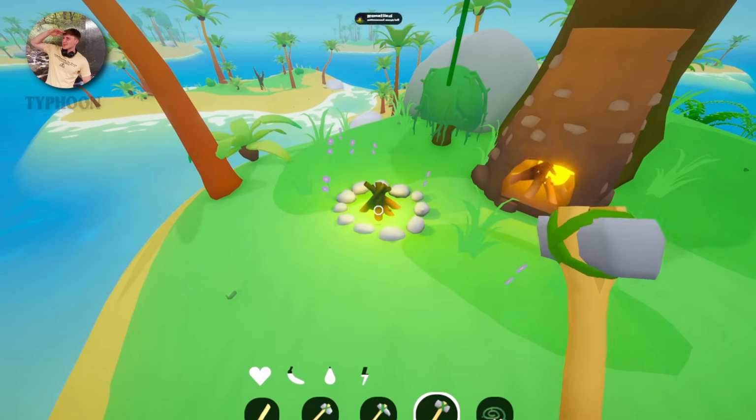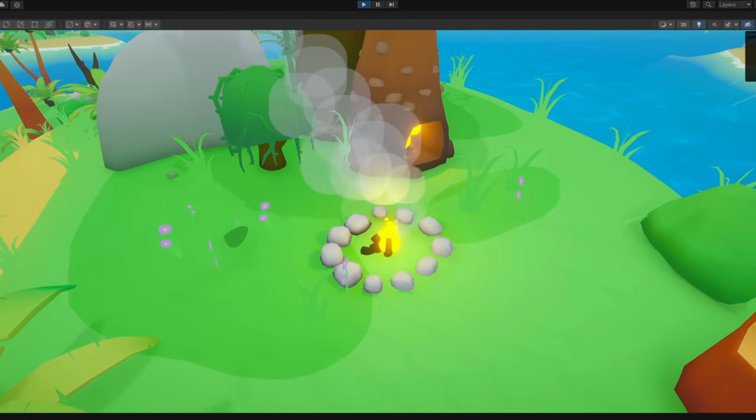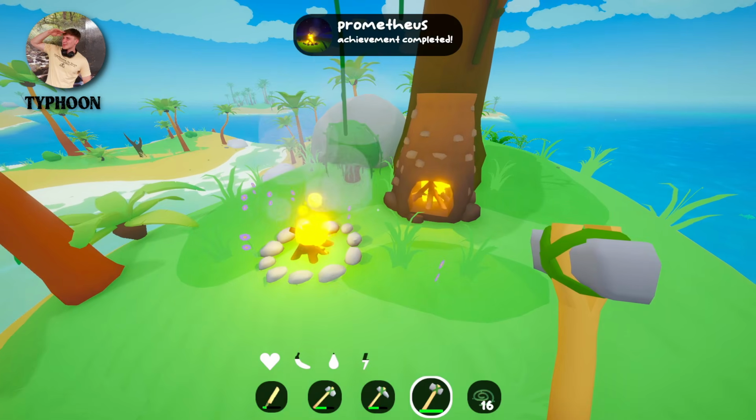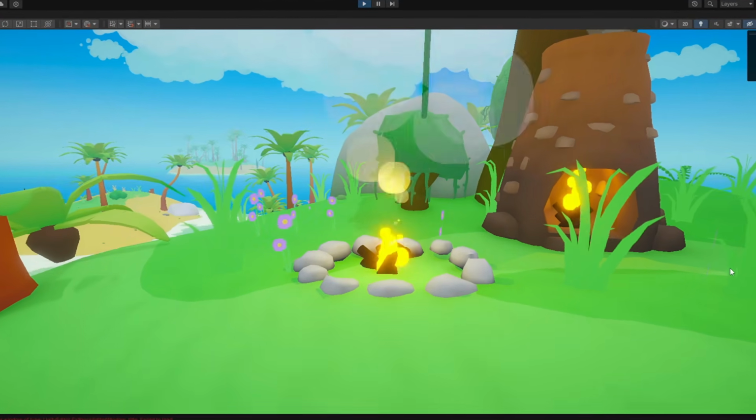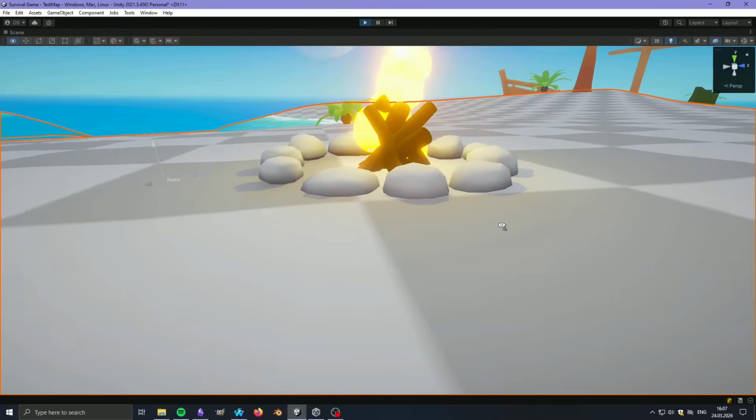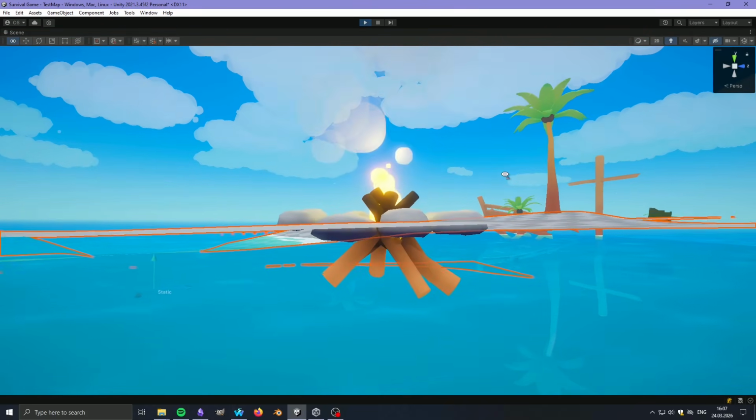This is my friend Typhoon. He's currently increasing his carbon footprint in my survival game, but it doesn't matter. As you can see, it looks like the campfire is burning out over time, but what's really happening is that the game just slowly moves the firewood under the ground to fake the effect.